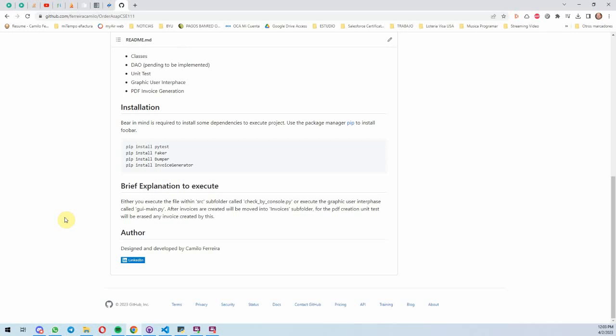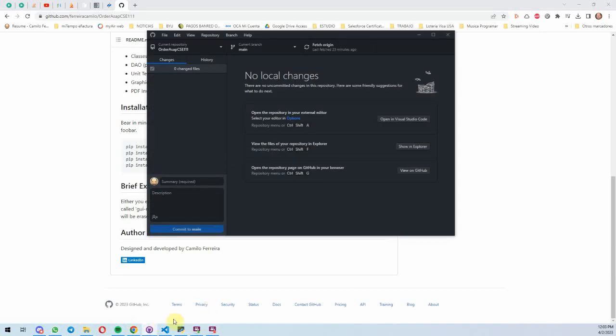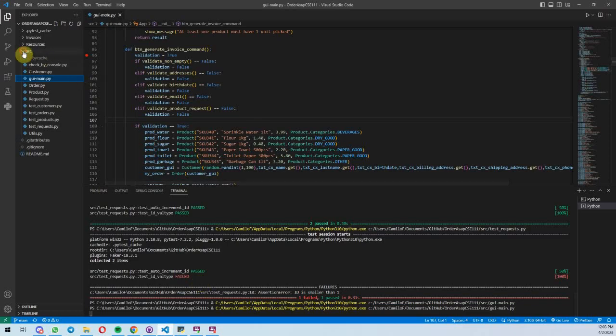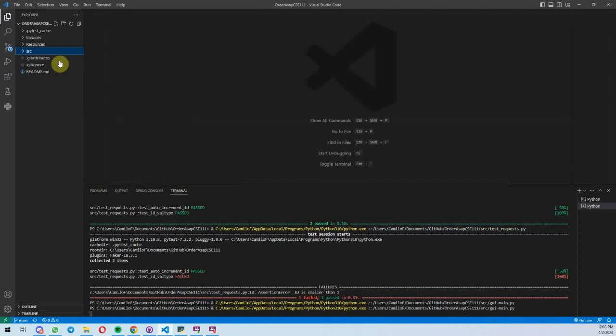It is important to highlight that we have the following folder system under this project. Let me show you that. We have invoices, resources, source, and then obviously due to Git we have these three files.